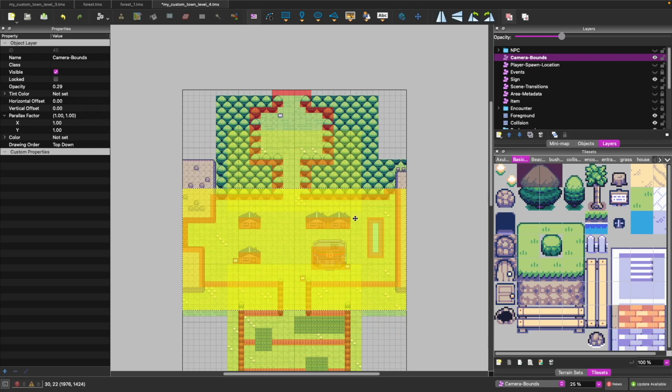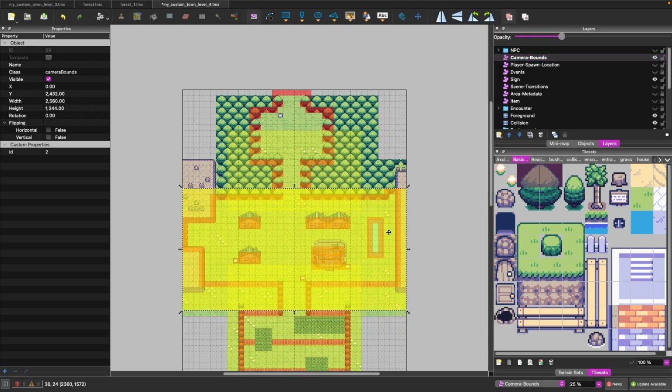Then finally, we just need to update our camera bounds. So now for our second camera, we're going to increase our height so it comes all the way up to the top of this area here. For our third camera bounds, let's update our Y. We're going to do 1152. For our width, we'll do 1600. For our height, let's do 1088.